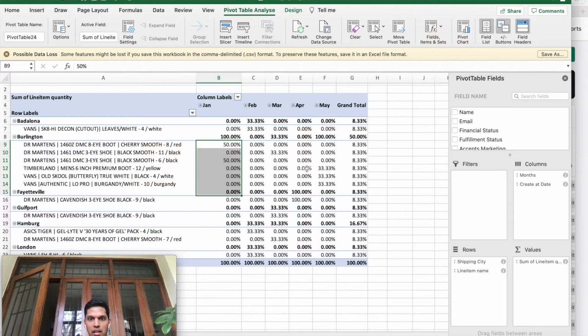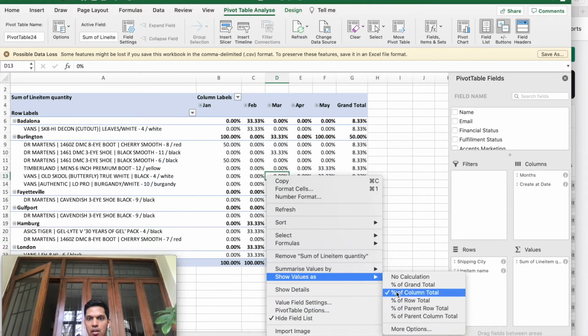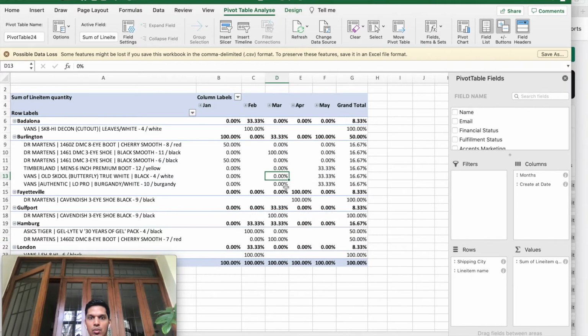So in the sense, if you had, let me look at this. So if you had 33 from this plus 33 from this plus 33 from this, it comes up to 100. But if you actually change it back and show values as percentages of parent row total, you can see that in March in Burlington, only one product was sold, and this product is responsible for 100% of the sales in March in Burlington.